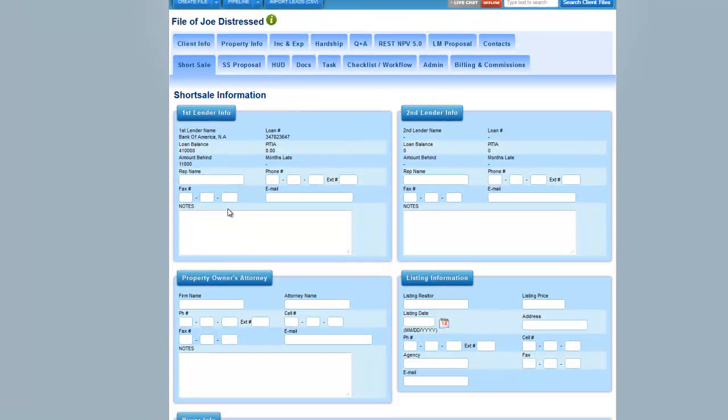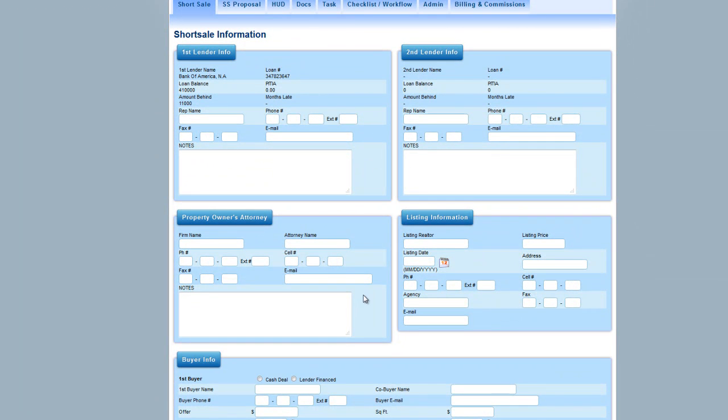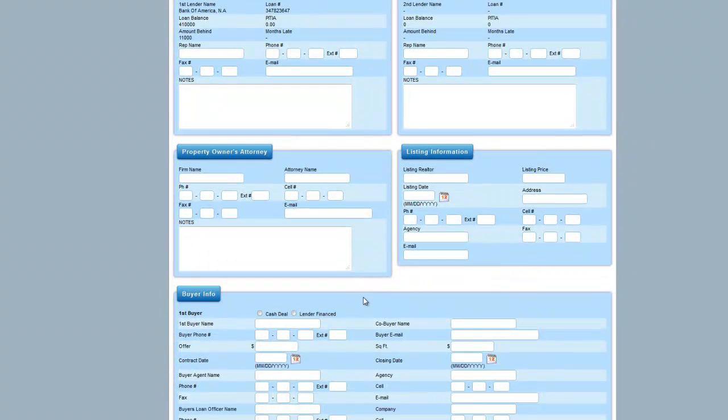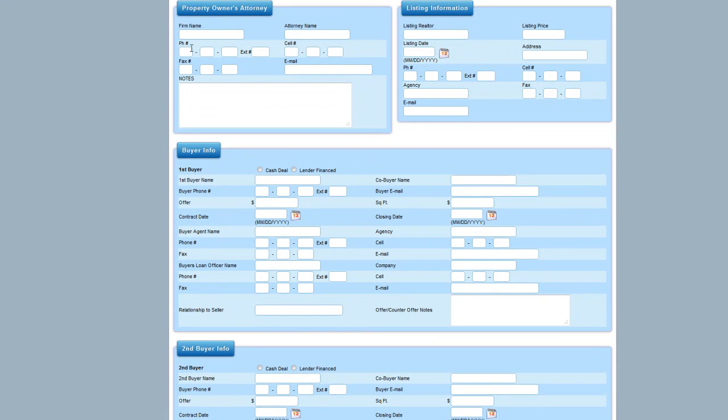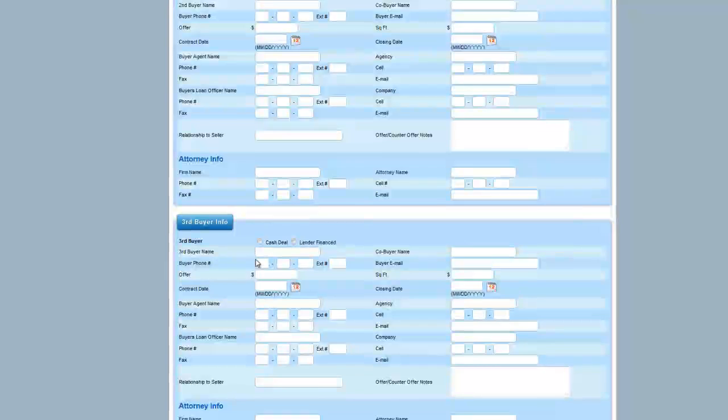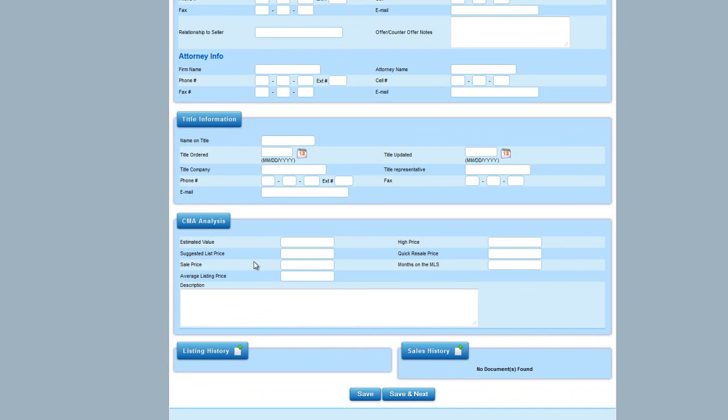The short sale tab, again, stores a lot of information that you would need to process the short sale, like listing information, buyer information. Sometimes you have up to 3 different buyers for backup offers, CMA analysis. You can update your listing history and your sales history.